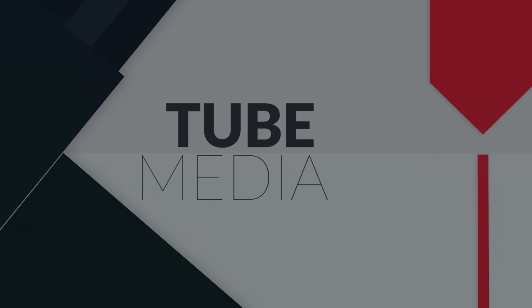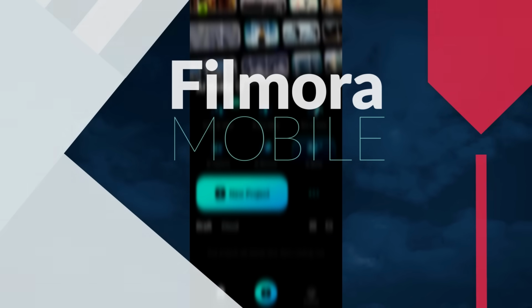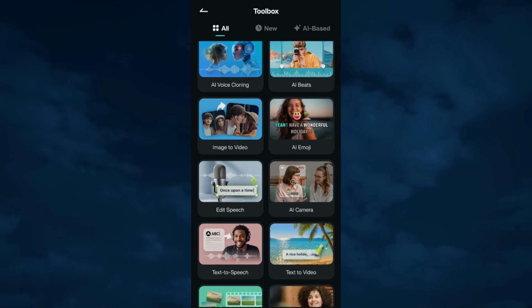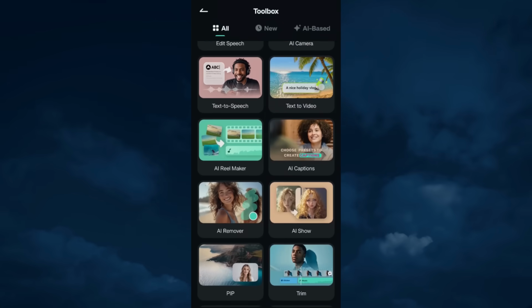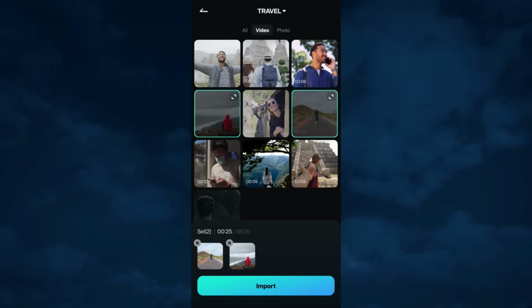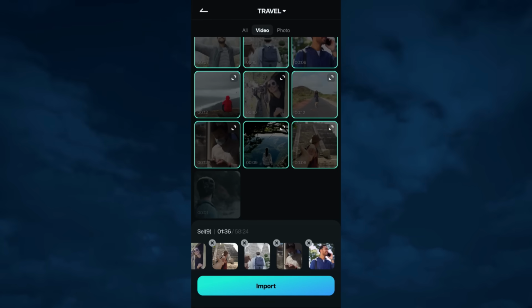In today's tutorial, we will learn how to create vlog storytelling videos with pacing, music, and text in the Wondershare Filmora mobile app. Filmora offers so many tools in the toolbox that can create such videos in minutes. One such feature is the AI Reel Maker. Click to open it. Select and import your vlog videos into the project.